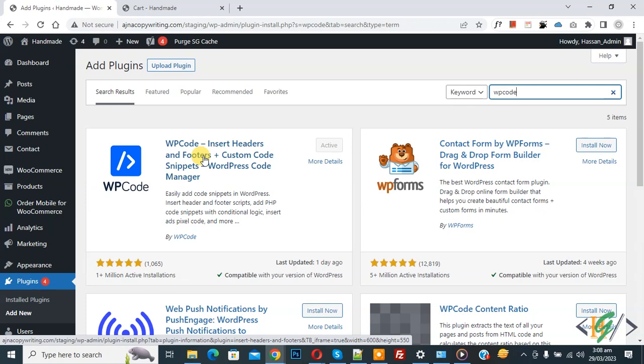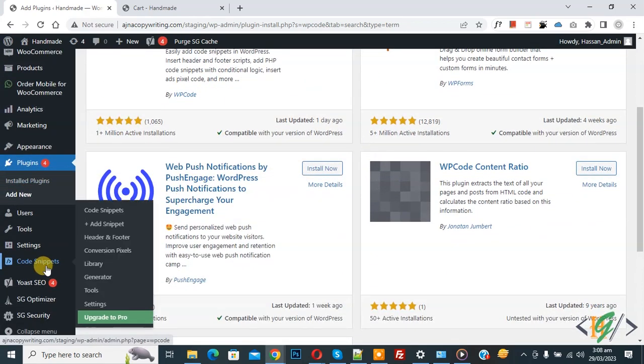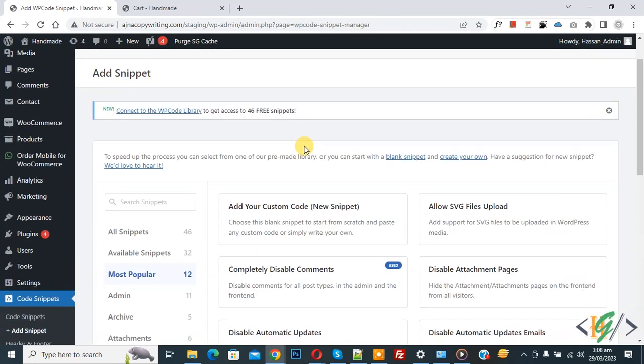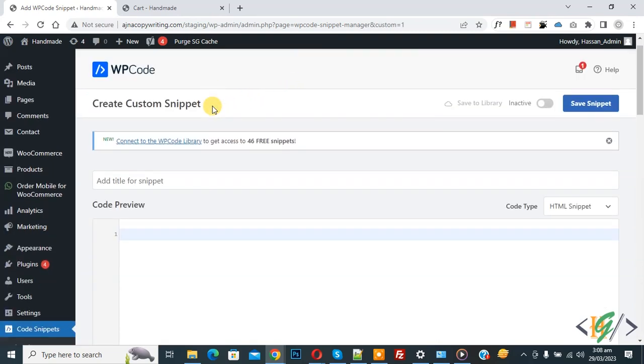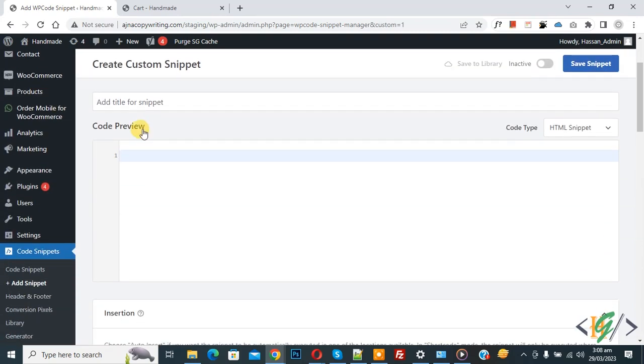So you will install this plugin and activate it, and after activation scroll down. On the left side you see Code Snippets, then you see Add Snippet, so click on it. Then you see Add Your Custom Code, so again click on it. Now the Create Custom Snippet section opens. Scroll down, you can add a title here, then you see the code preview. On the right side you see Code Type drop-down, select PHP Snippet.